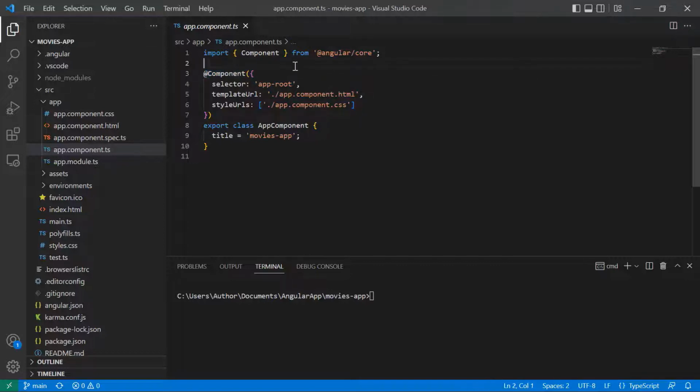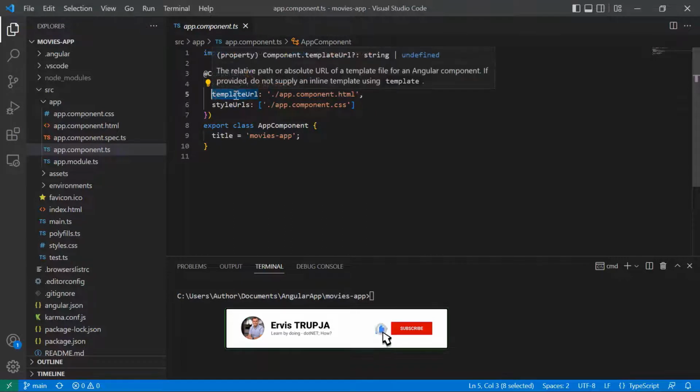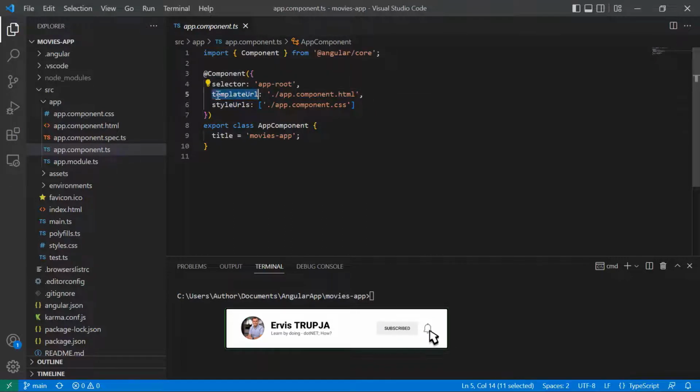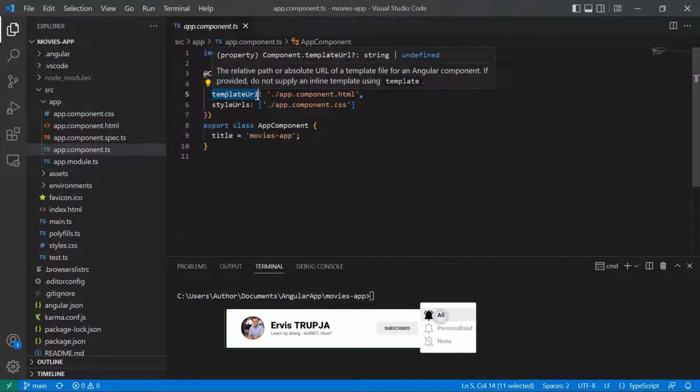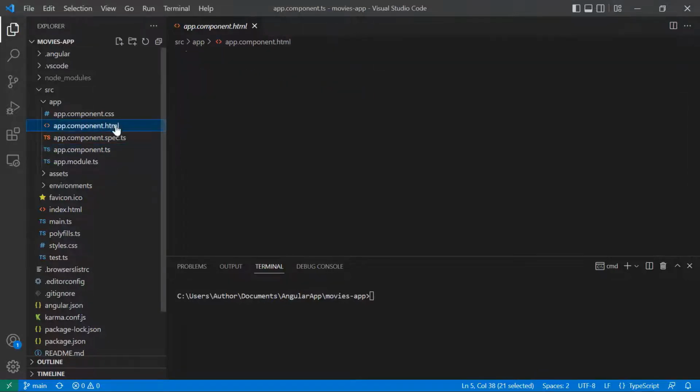And we have said that it has four main parts. The first one was the HTML code or the template. In here we have used an external file, so for that instead of template, we are using the templateUrl keyword. And the HTML code for this template can be found in the app.component.html, which is this file.